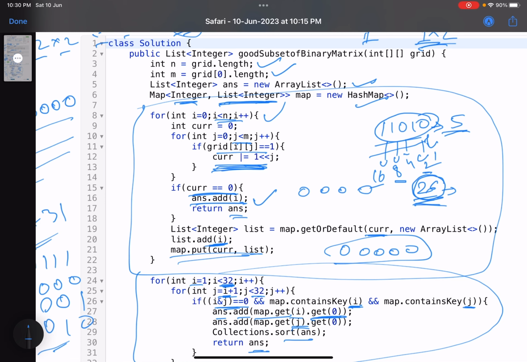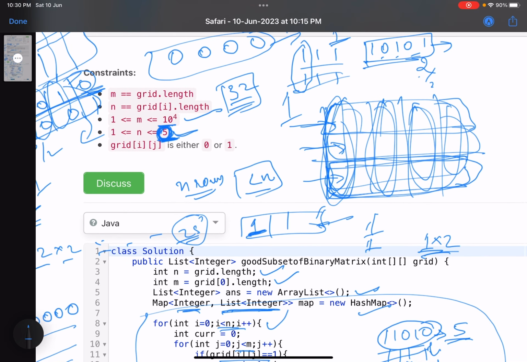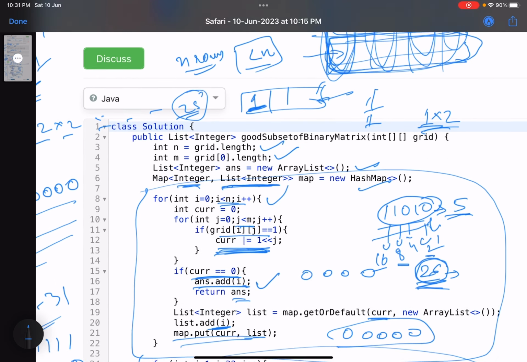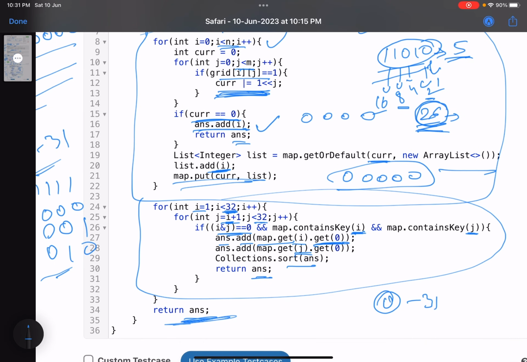Simple. Let me reiterate, the simplest thing here is this constraint, right? You convert every row into a value, keep a map of that, okay, this value is generated by these many rows, keep a list of those rows. And if i and j, that means if two rows do not have one in the same column, then that will give you 0. i and j will be 0. Simple stuff. And if both the values are generated by even a single row, okay, your condition is satisfied, you return this, right? That's the main logic.